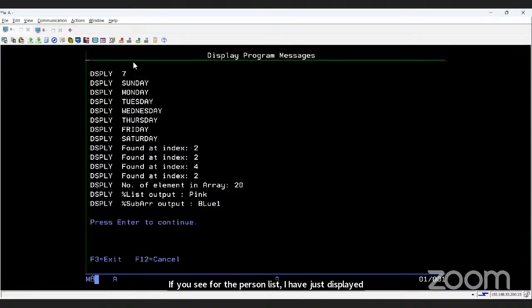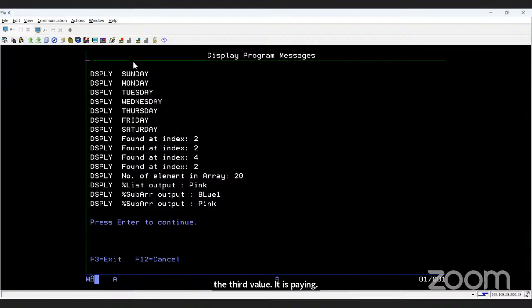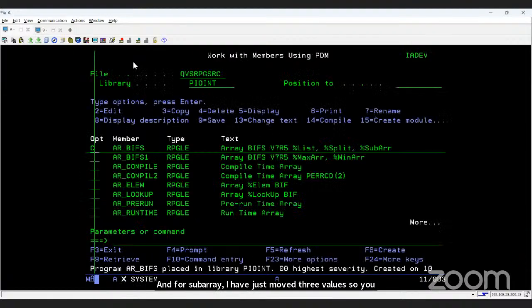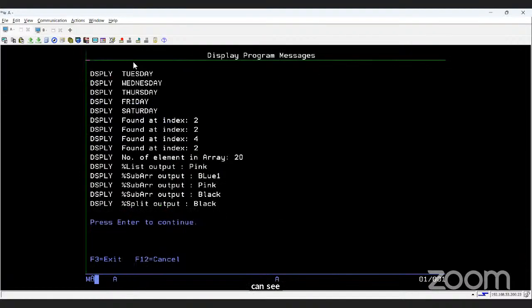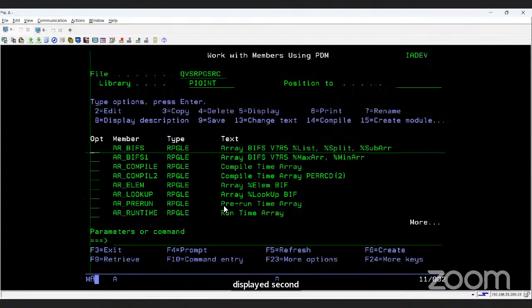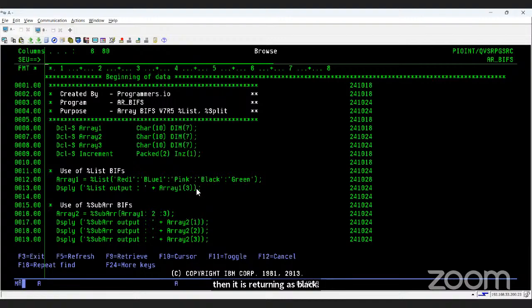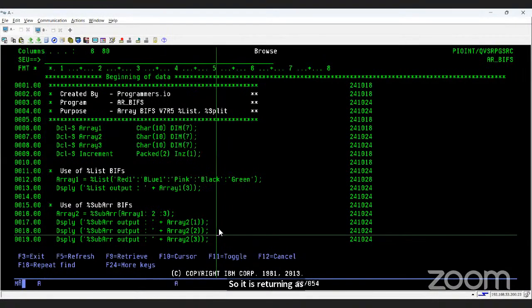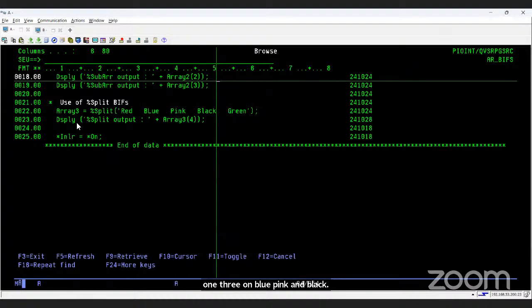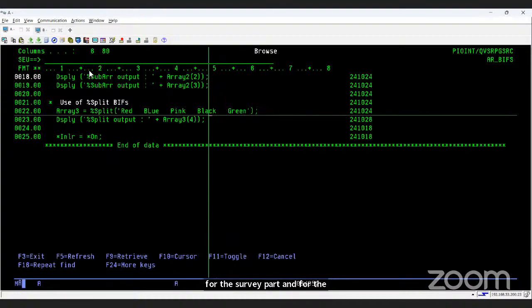And for the sub array, I have just moved 3 values. So you can see blue, pink, and black. And for the %split output, we can see we have displayed the second, and it is returning black. You can see the output. So array 3 is pink, and I will just use 3 values. So it is returning 1, 3, blue, pink, and black for the sub array part. And for the display, the third array, fourth index will be black. So we are getting the correct output.